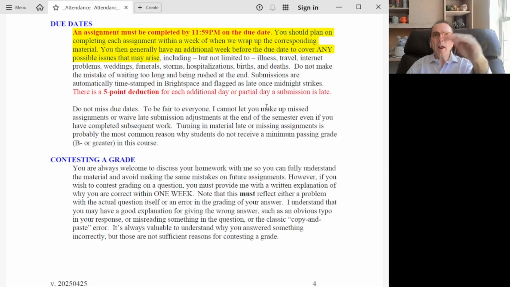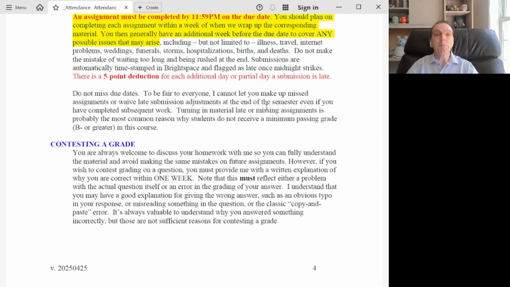To start, everything is due on a Friday of a week. I start the week on the Monday, and then Friday at 11:59 p.m. the assignment is due. Because you're submitting it into Brightspace, it's time stamped, so I'll know if it's a little late. There's a 5-point deduction for your homework assignments each day, or partial day, you submit it late. If you're 5 minutes late, because it's time stamped in Brightspace, it gets flagged as late and you lose some points.